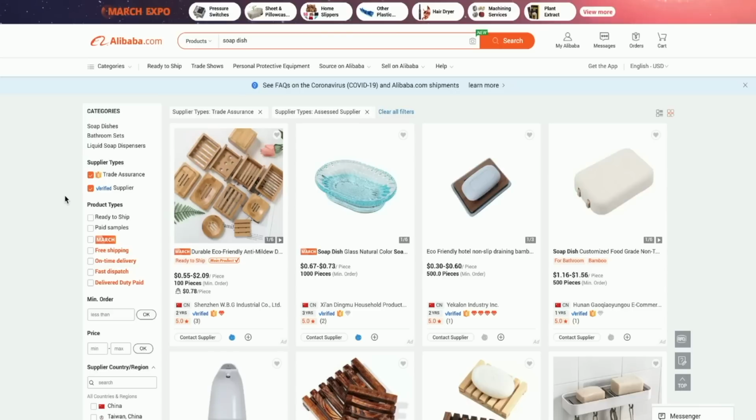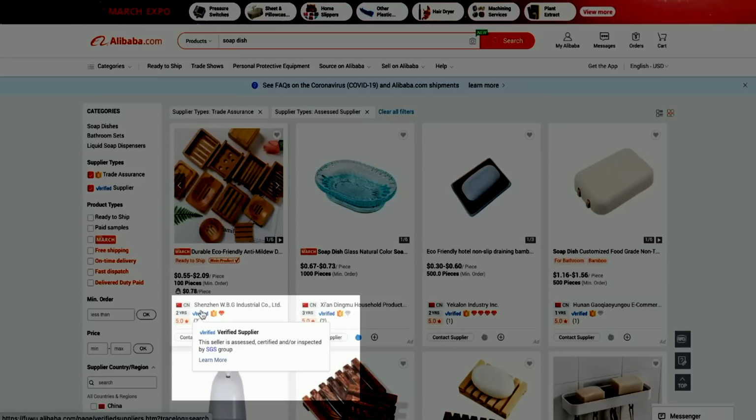By selecting the trade assurance and verified supplier filter, only the manufacturers that agree to use trade assurance and are verified will appear in the search results. So make sure you choose these filters to help reduce the risk of any potential problems dealing with manufacturers. Now you can see in the results that all of the listings show the verified and trade assurance icons.